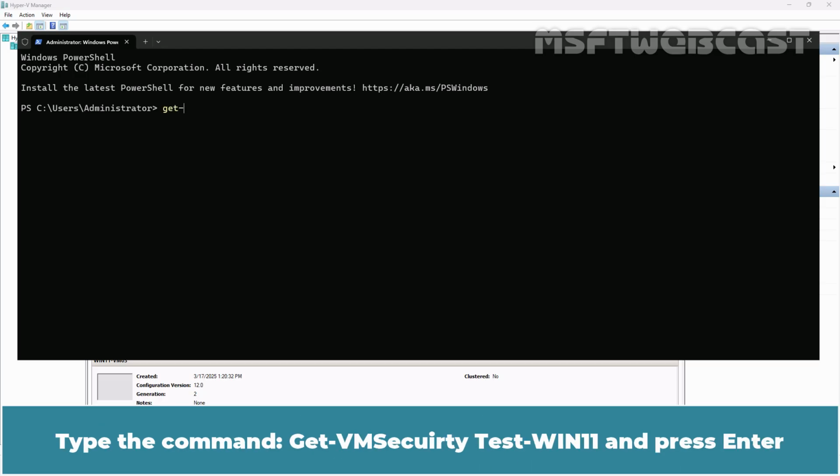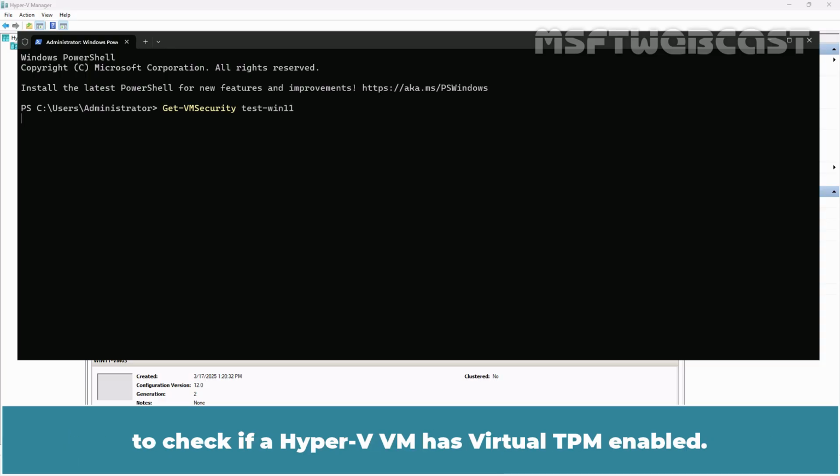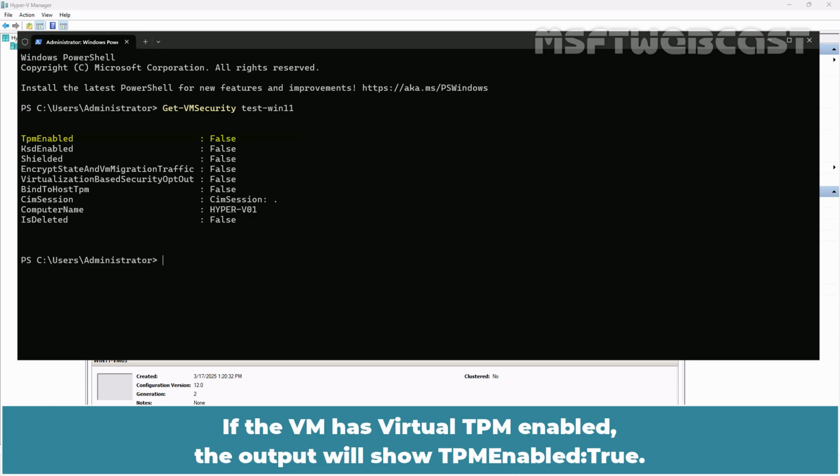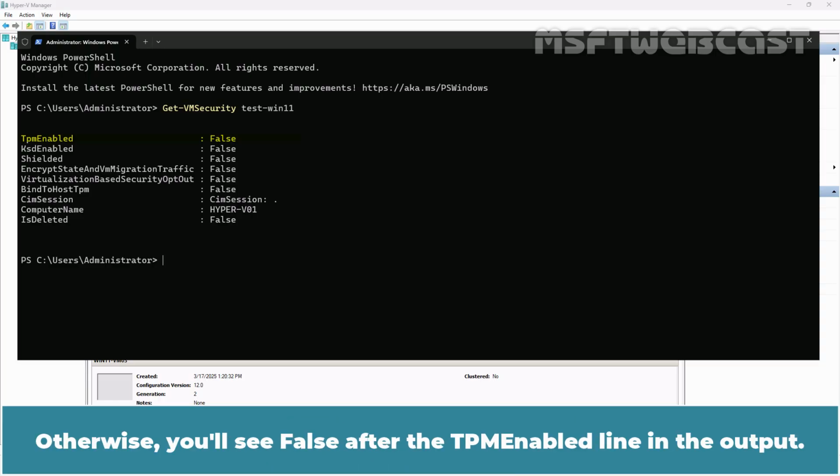Type the command Get-VMSecurity -VMName testwin11 and press enter to check if a Hyper-V VM has virtual TPM enabled. If the VM has virtual TPM enabled, the output will show TPM enabled true. Otherwise, you will see false after the TPM enabled line in the output.